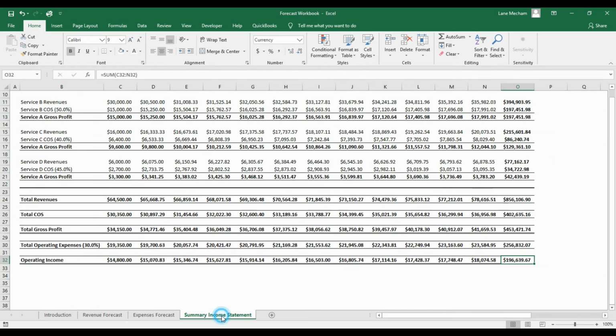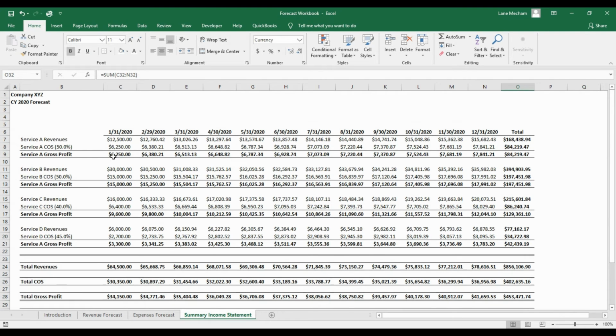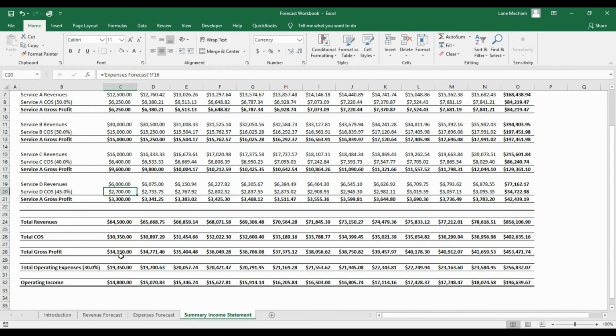And then we have a summary income statement here. You can look at what your gross profit will be at different revenue and cost of service sales as a percentage of sales. This number will automatically update that 50% as you update it there. So you have that information here. You can understand what the assumption is that's currently going on right here.